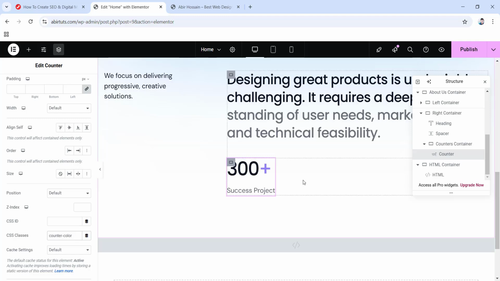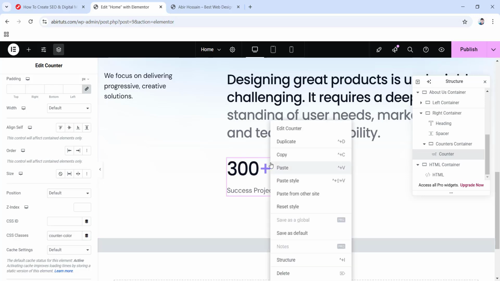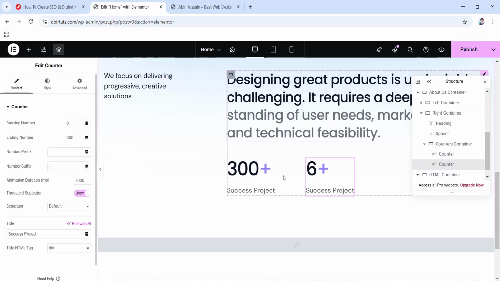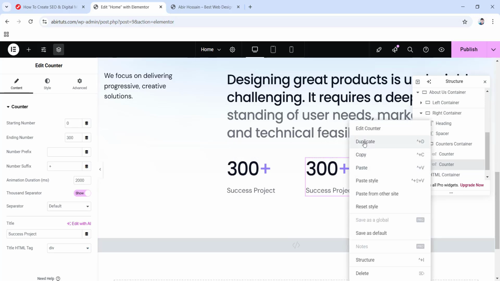We can just duplicate this one. So you can right click over this pencil icon and then click on duplicate. And there you go. You have a completely new counter with all the settings already done. Now let's duplicate another time to fill up this empty gap. So right click over it and click on duplicate.